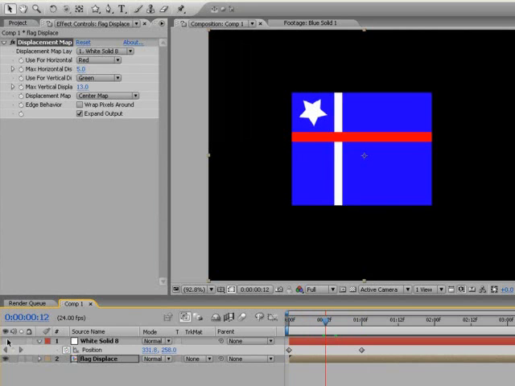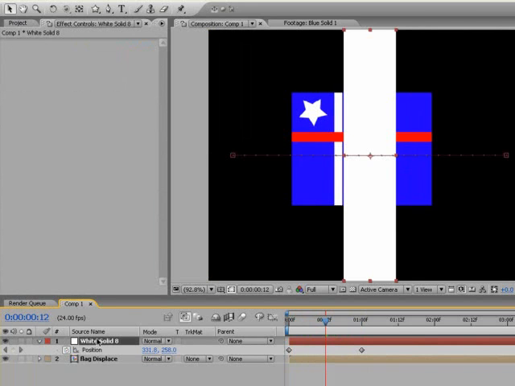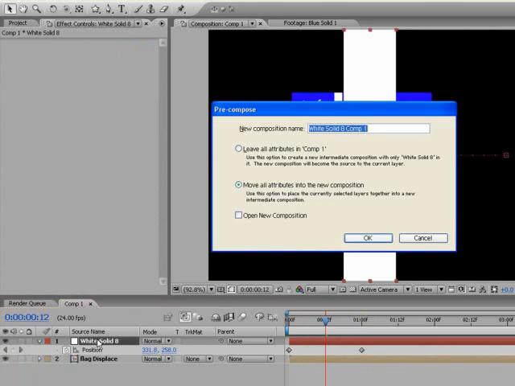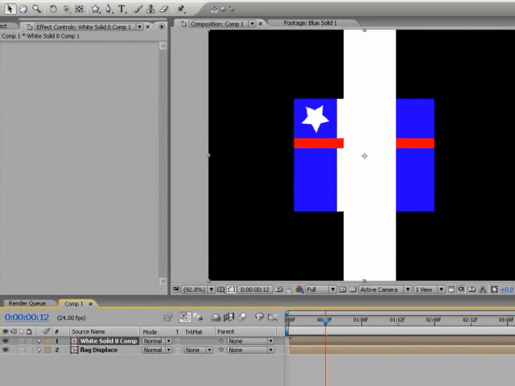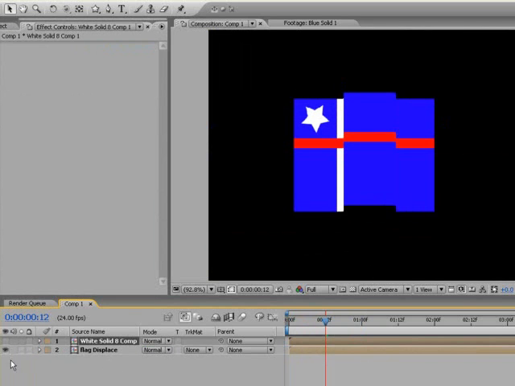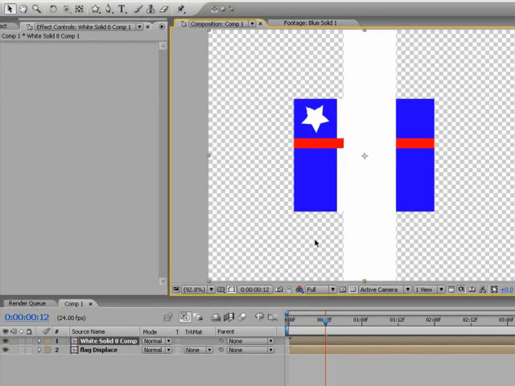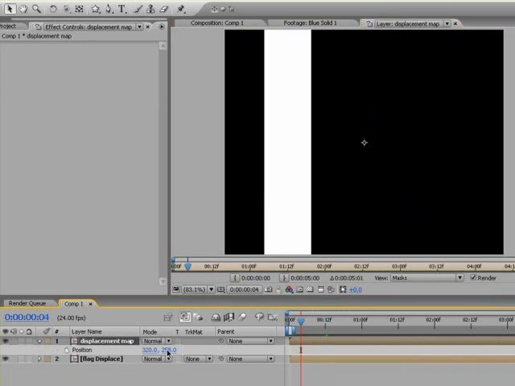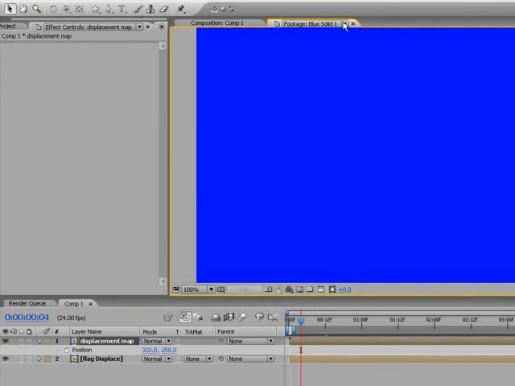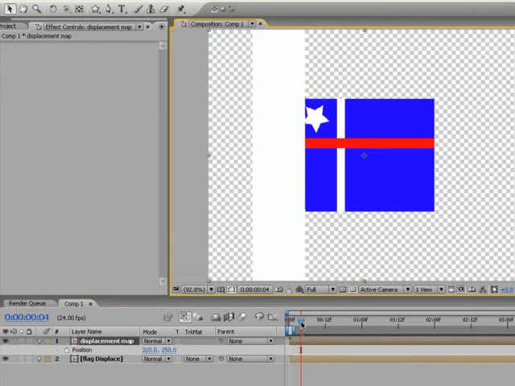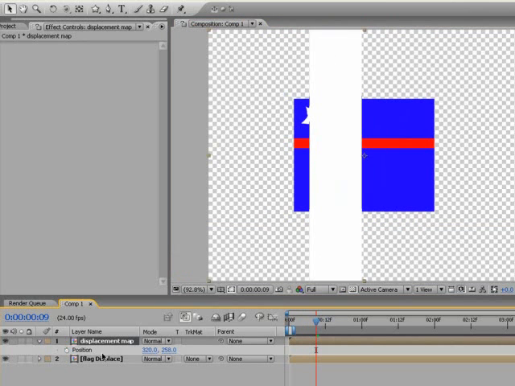So what we have to do now is pre-comp the solid. Okay, and now let's turn it off. There we go. Because now it's looking at the alpha value, which there is now an alpha value on the white solid 8 comp. Let's just rename this cost displacement map. Let's get rid of this, get rid of that. Okay, so we got this going on here.